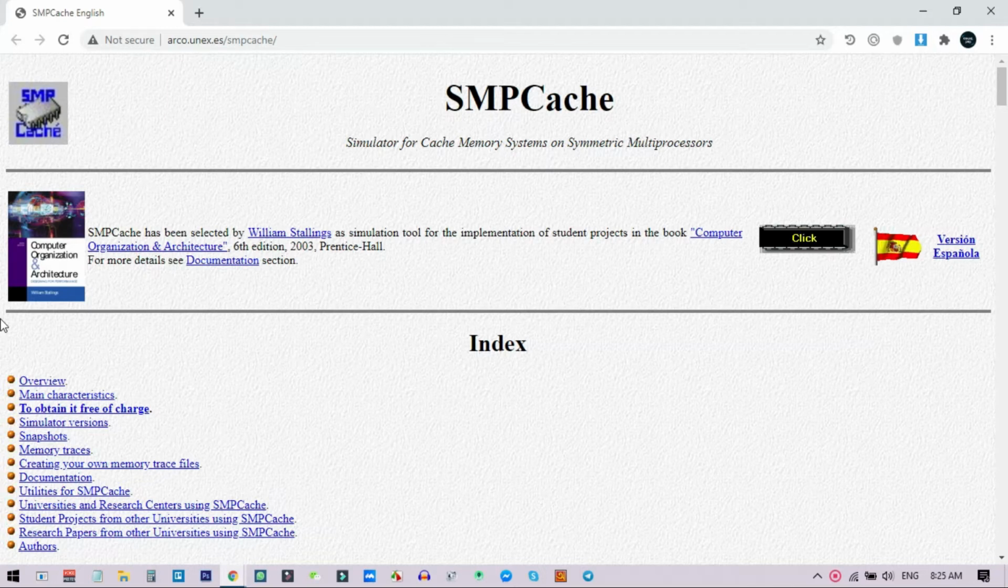Hi everyone, if you are studying computer architecture, then SMPCache is your necessary software. This is a simulator for cache memory systems on symmetric multiprocessors, and in this video I will show you how you can download and install SMPCache on your Windows PC. So do not wait further and check out today's video.